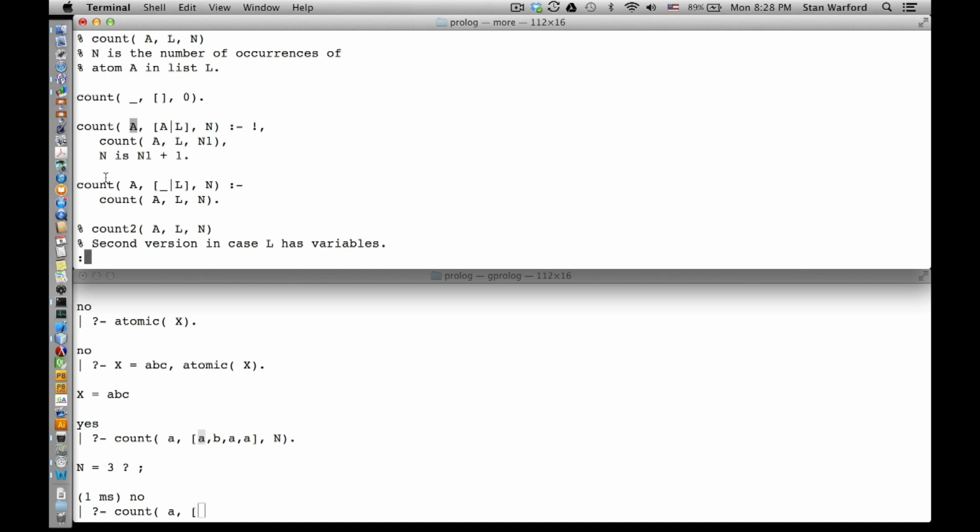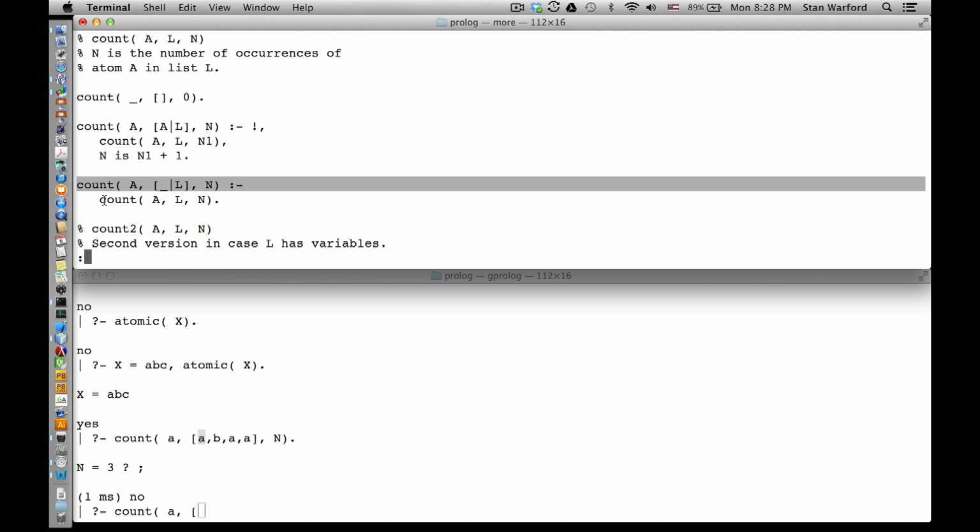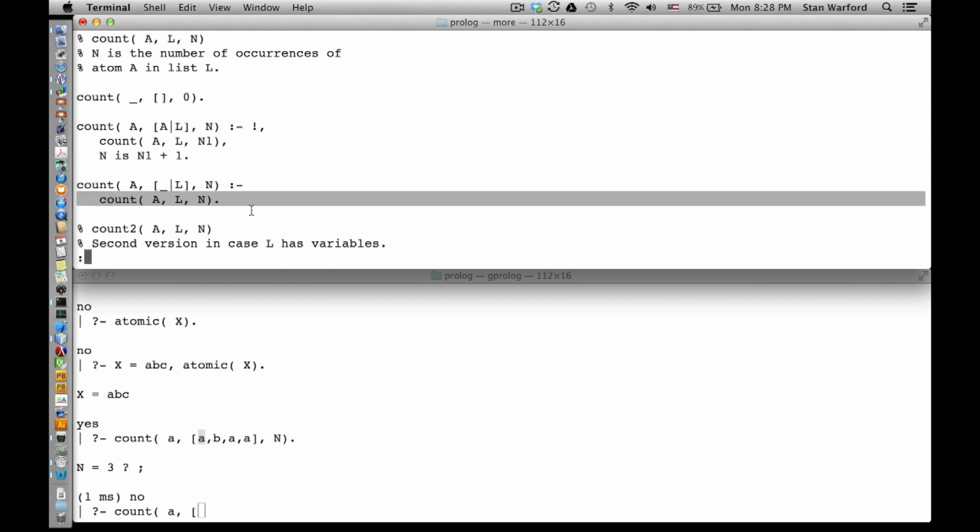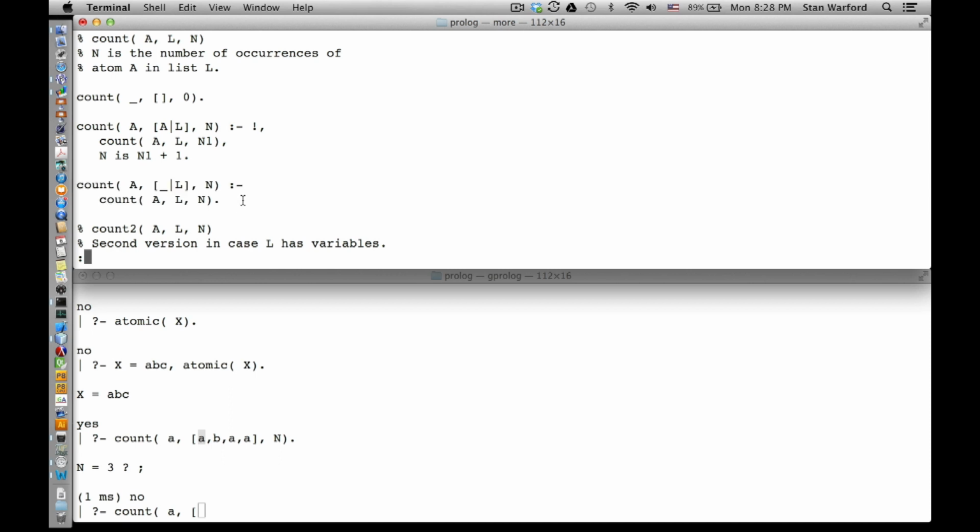On the other hand, if these first ones are the same, then we'll come to here, and we'll do this, which will start all over from the beginning. All right? And so on and so on. And then, if these don't match, the count with N is the count of A with just the rest and N. Yeah?